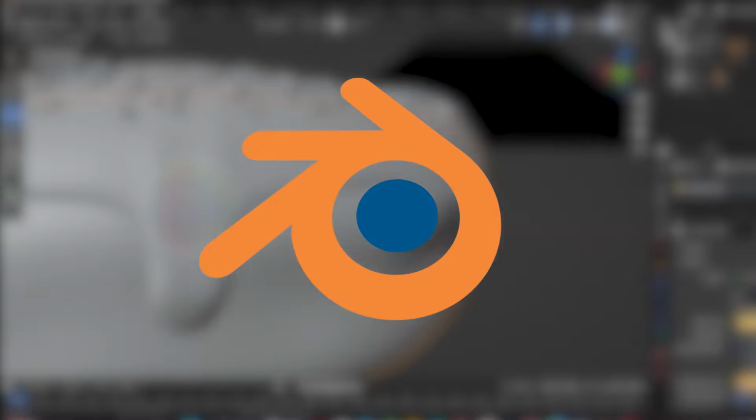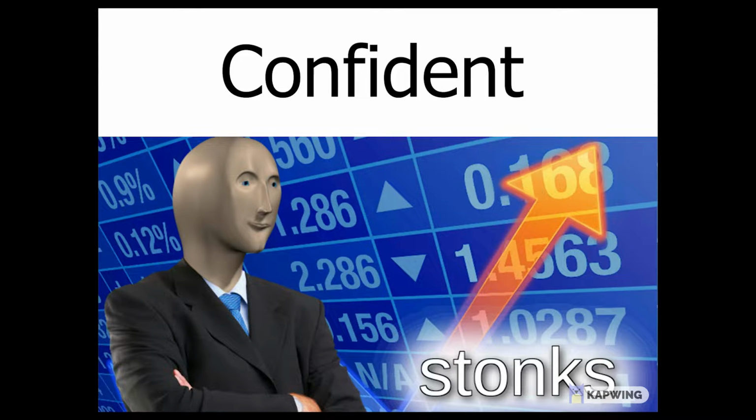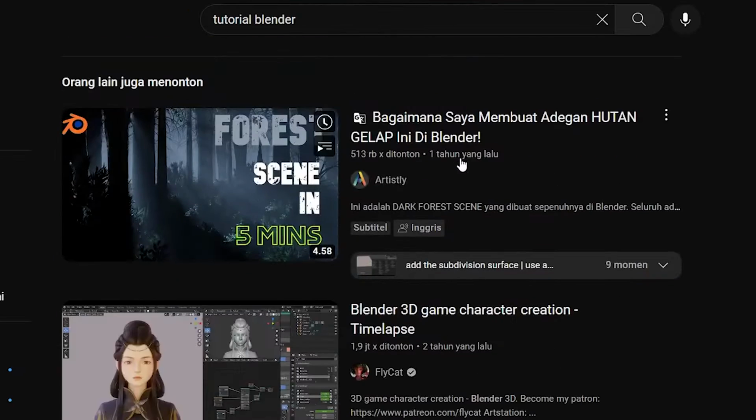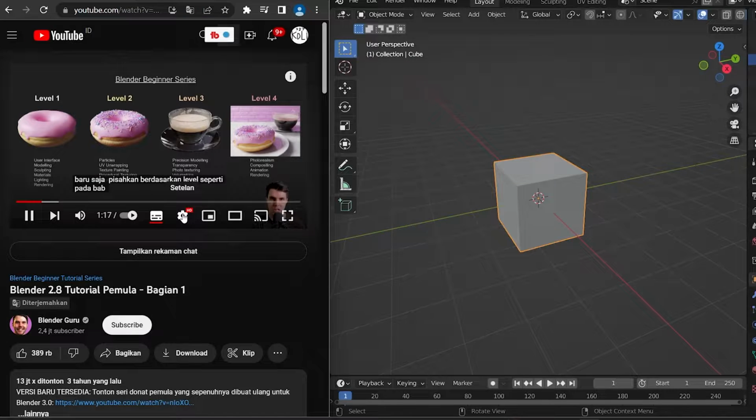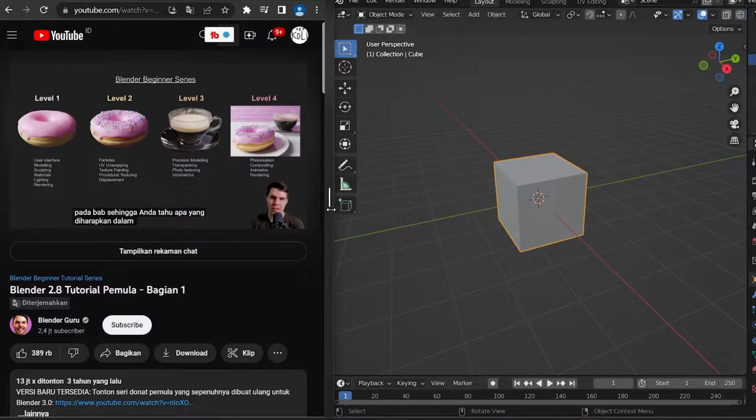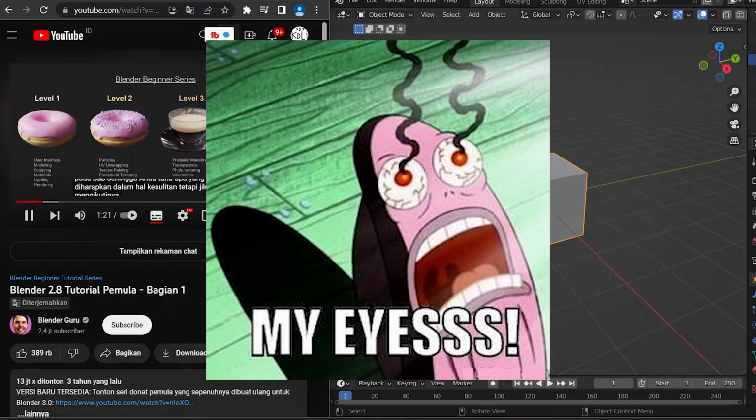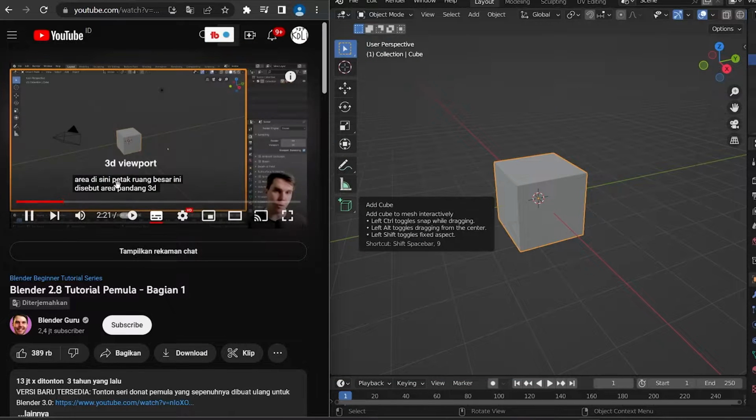I know that SketchUp is not for 3D modeling a high poly character, so I decided to learn Blender. At first, I was pretty confident about learning Blender because I had previously used SketchUp, another 3D app. I opened Blender, searched for a tutorial on YouTube and followed the donut tutorial from Blender Guru. And it was a disaster. I thought SketchUp and Blender had the same mechanism, but I was wrong.